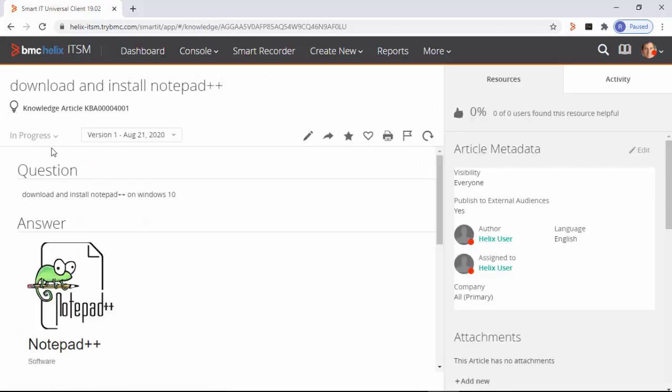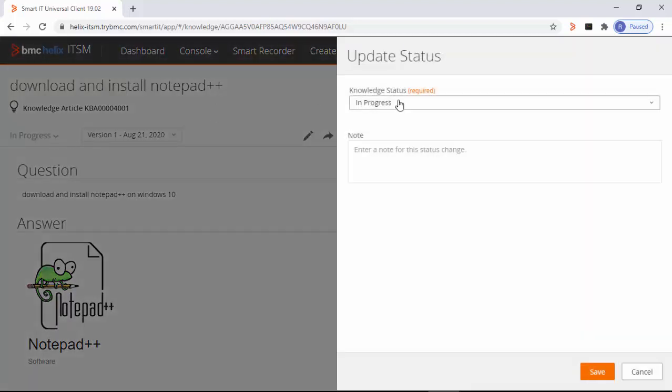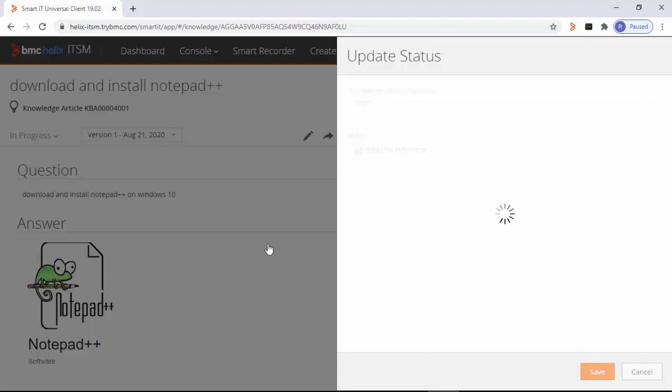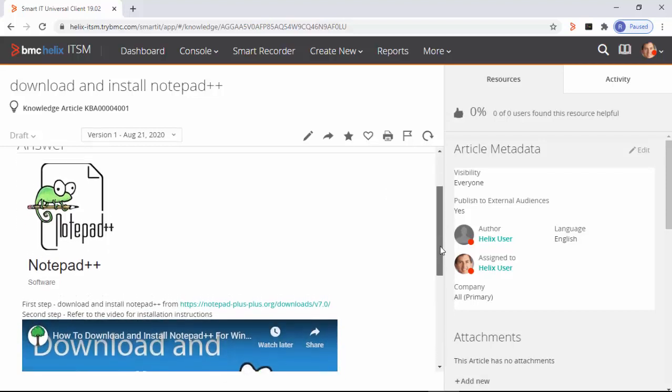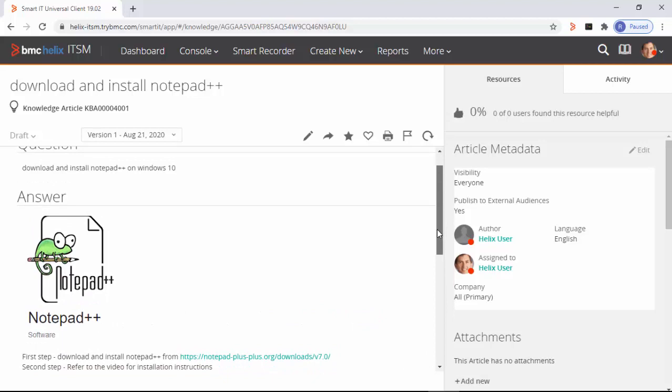my knowledge article goes into a state of in progress, and I can come over here and advance it to a stage of draft where it will be then exposed to the service desk. I put in a note for reference and I say save. And the service desk agents, the field agents, and the subject matter experts can quickly refer to this knowledge article in order to help a client who comes asking for download and installation instructions on Notepad++.